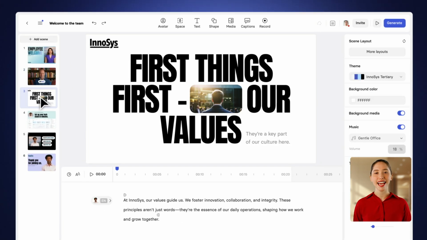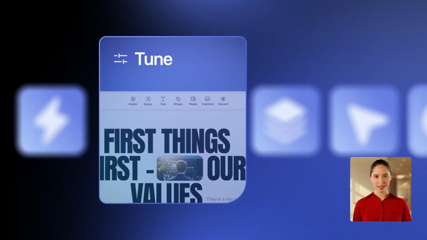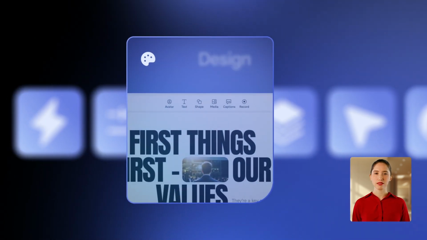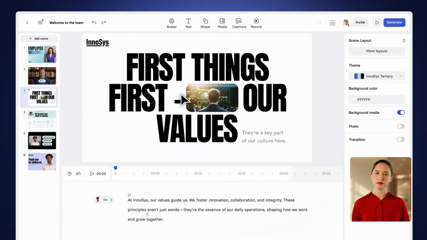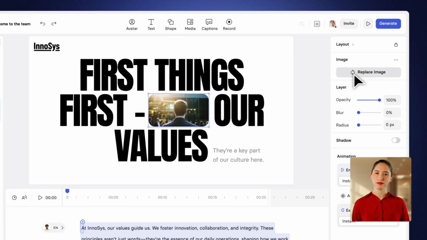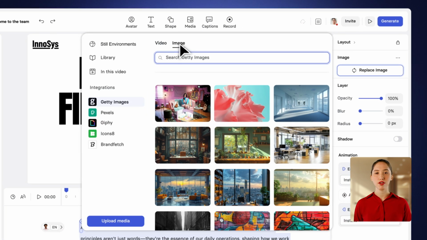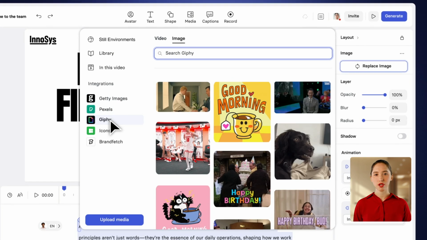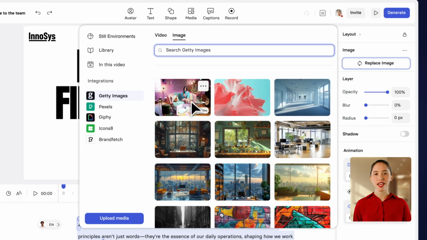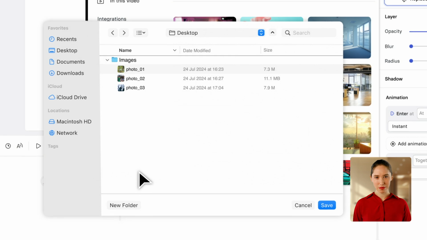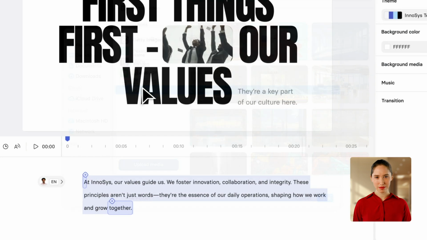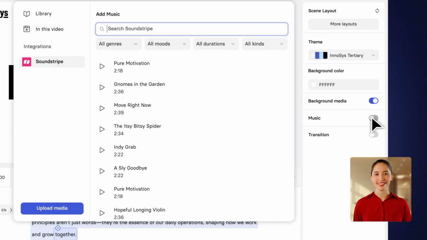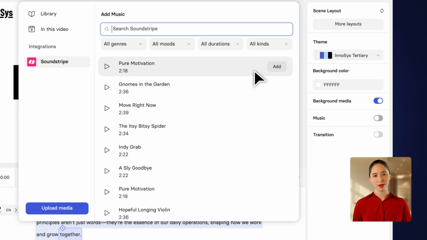Next, let's add a bit of design elements to your video. You can choose from an extensive library of millions of royalty-free images, videos, GIFs, icons, or upload your own. Oh, and yes, a huge library of soundtracks also included.